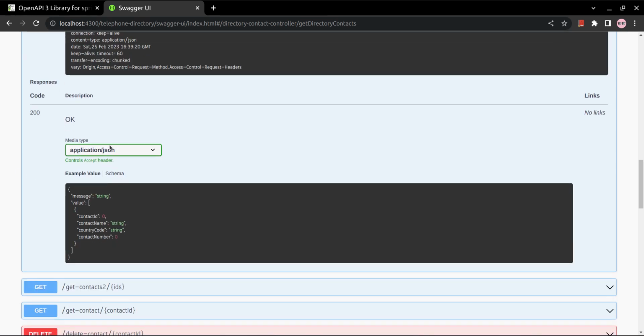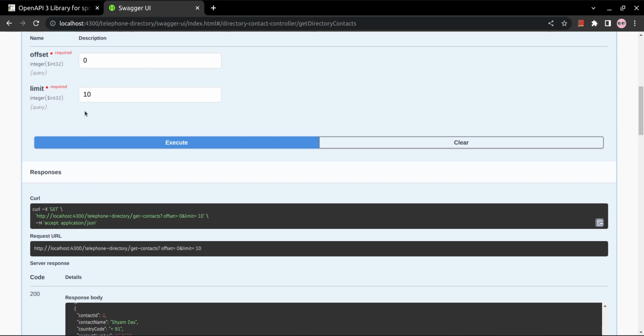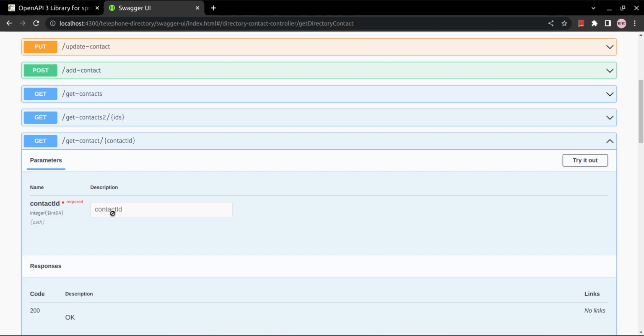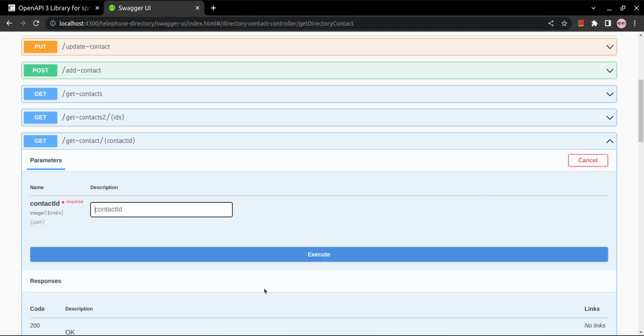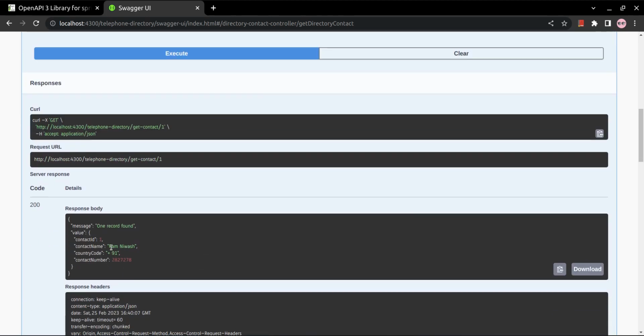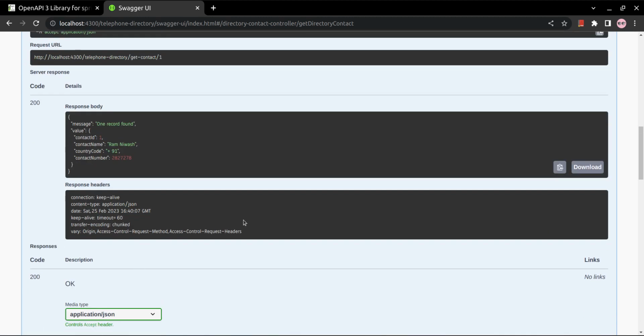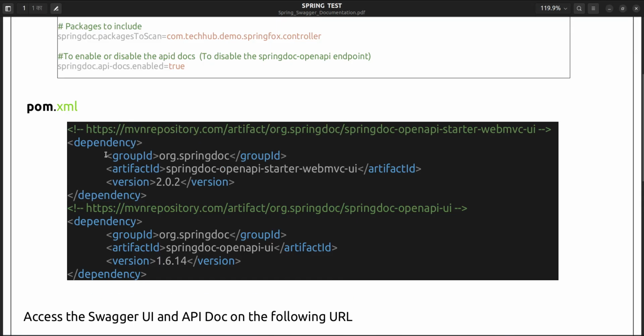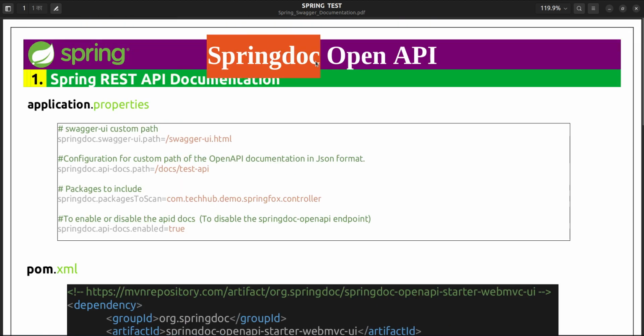Okay, so in this way you can use, or you can try for other one also, like get contact is there. So get contact, you have to get the contact ID. So add that contact ID here and execute. It will give that result. Yes, one record found, same only. You can download this response or copy this response, whatever. Okay, so like that Springdoc Open API will help you to generate Spring REST API documentation.